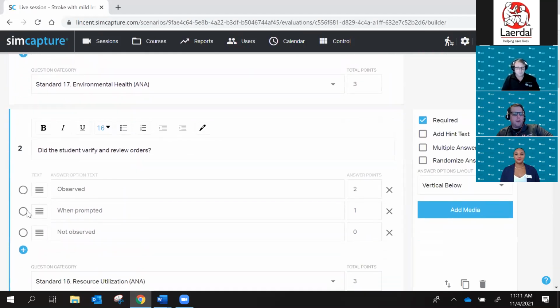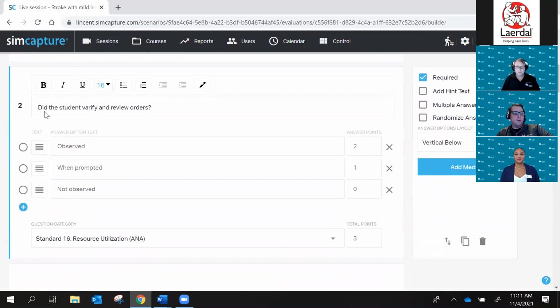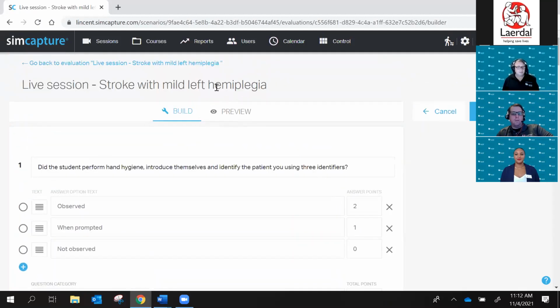And then we can scroll down again and see that this number 2 question is associated with a different question category. You're able to customize this to whatever your facility needs are. If you're following a QSIN type of evaluation or some type of another standard, you can apply those into your evaluations. You can add media, you can change the format, completely customize this for your facility needs.